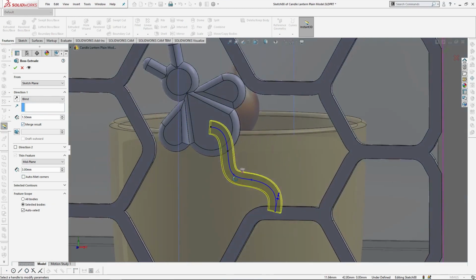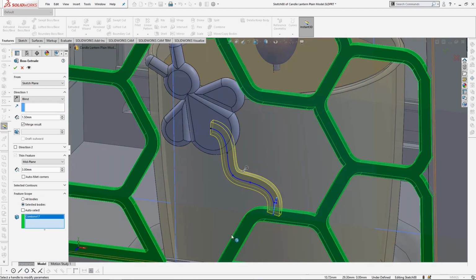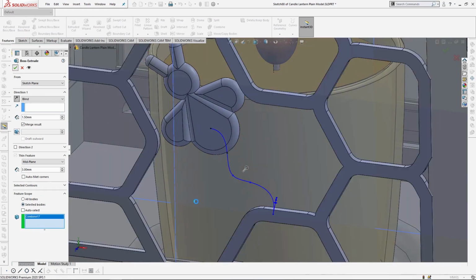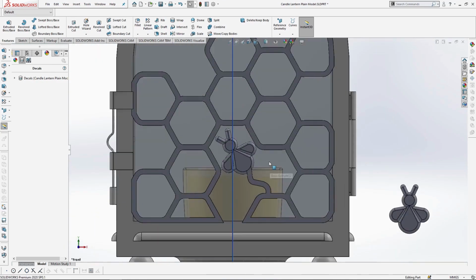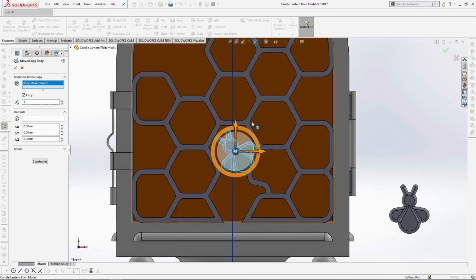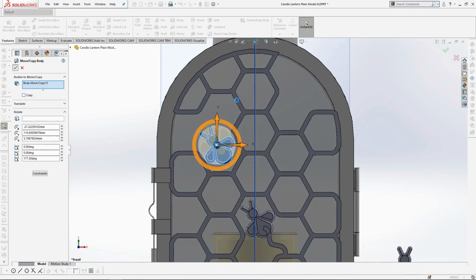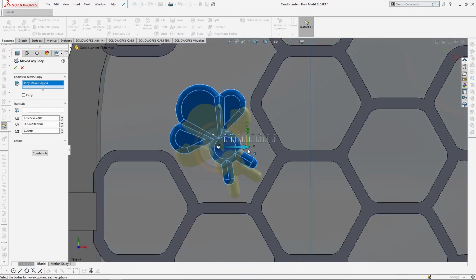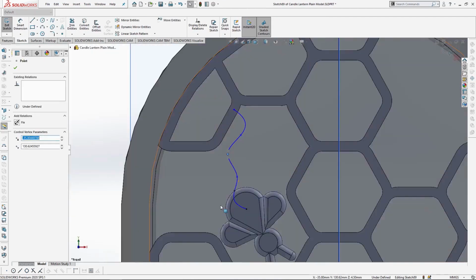The Boss Extrude should be 1.5mm, with the direction flipped to be level with the honeycomb. Under the feature scope for Merge Result, select the hexagon thin feature, keeping the bee and lantern bodies separate. Use Move Bodies again, and with Copy selected, move a bee into another gap, and repeat the process again. Add another trail and merge it to the honeycomb.